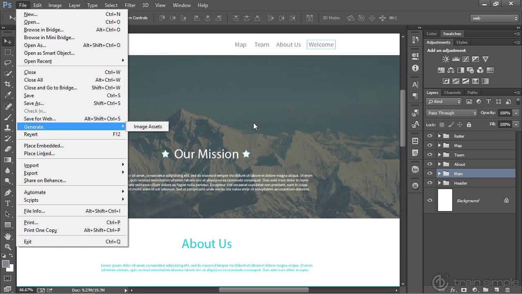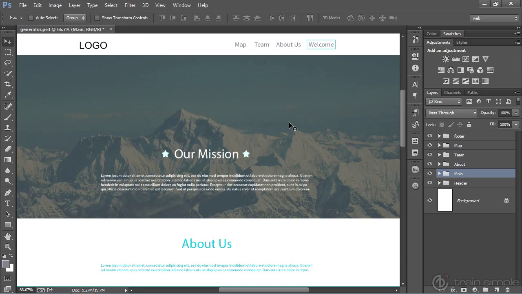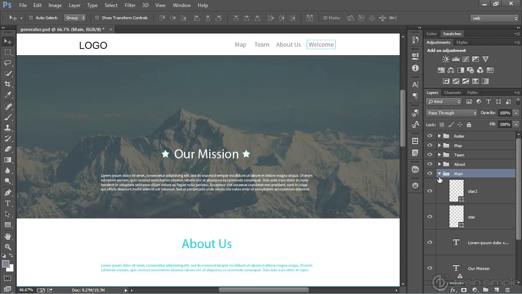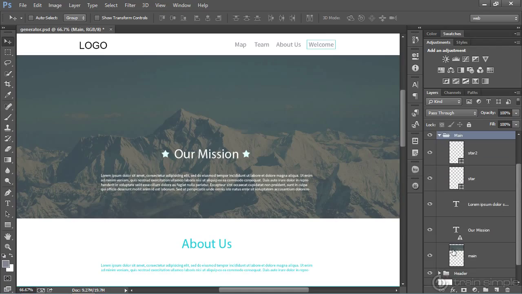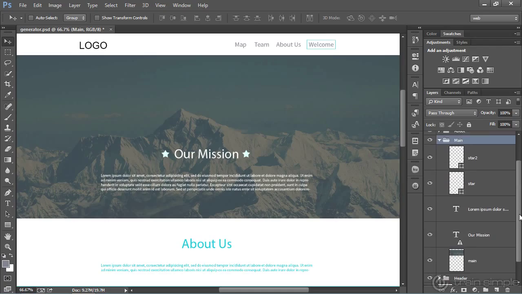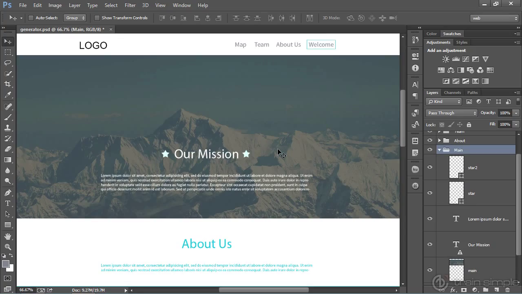But how does it work? Well, it works based upon your naming conventions within your Layers panel. Let's focus on this main section for right now. If I expand the main layer group, you can see that we have a couple stars, and we also have this main banner. Well, when we go to create the HTML and CSS, we really only need one of these stars. So what I'm going to do is come over here and name this star.png.